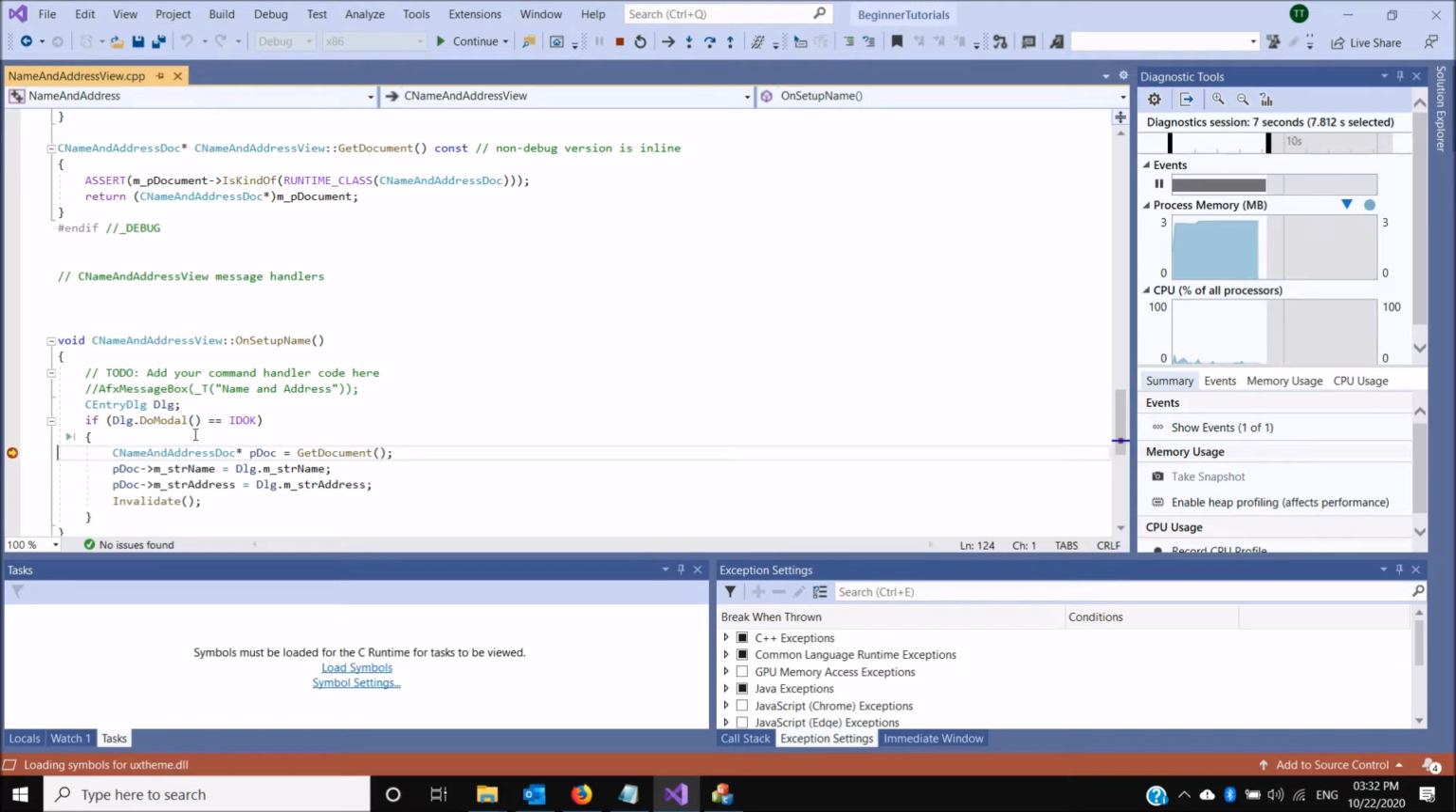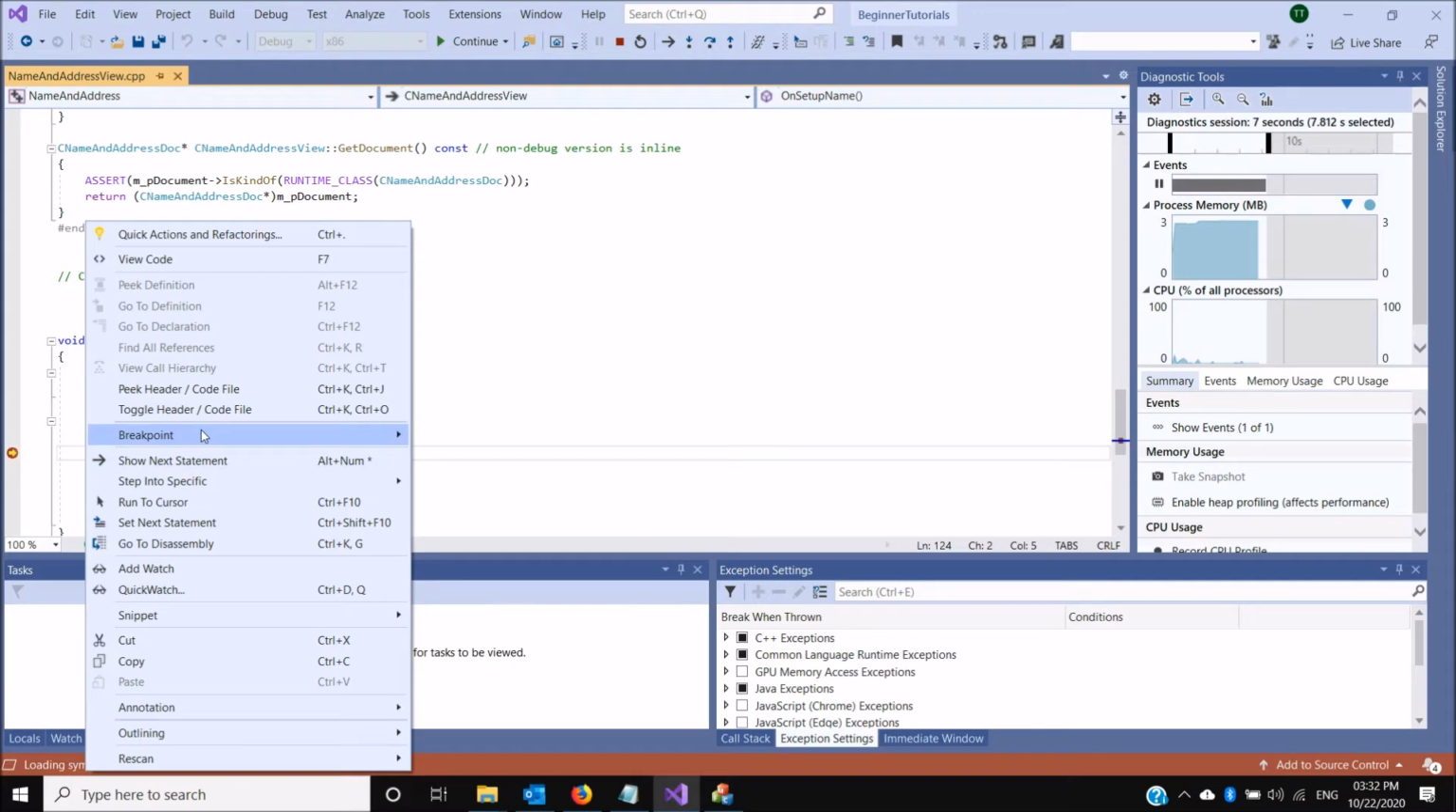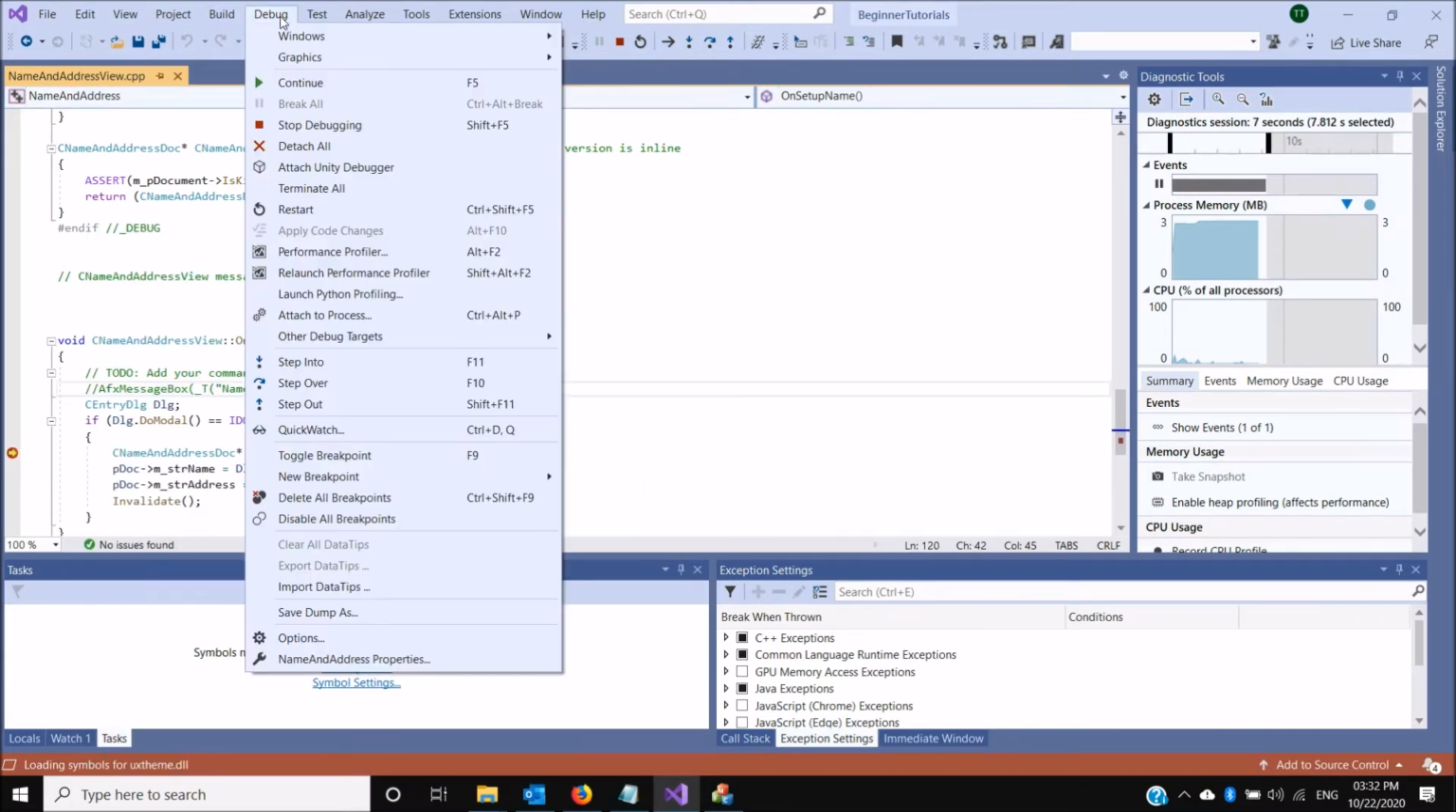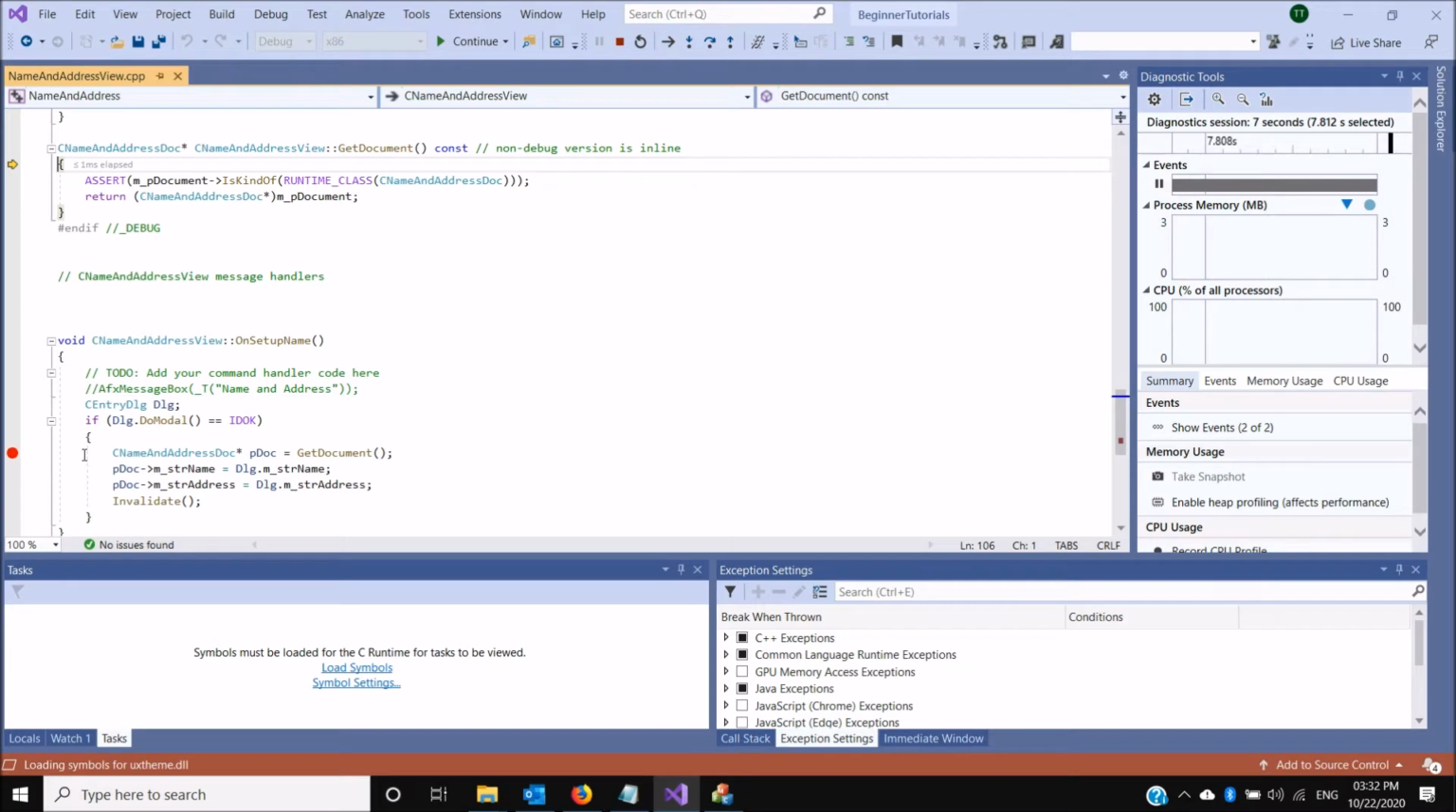Now it came here, see this. If you want to step into that, then go to debug and press F11, step into. So I will press F11.